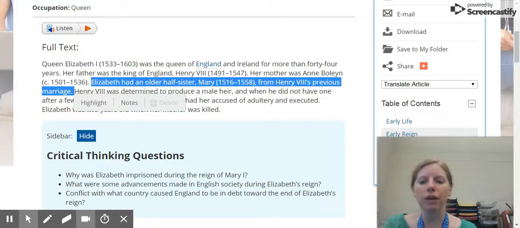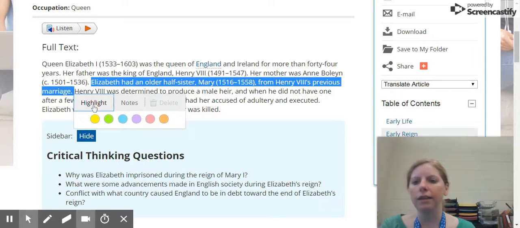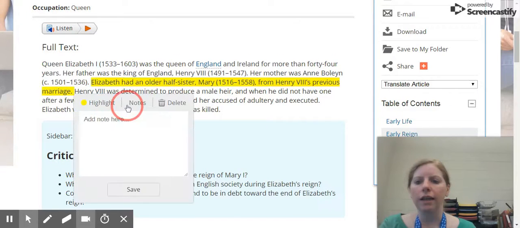If we remember, my research question is, how did religion influence Queen Elizabeth I's reign? So if I highlight this, I can add notes to anything that I highlight. This isn't necessarily something that I would need to highlight, so I'm going to delete.